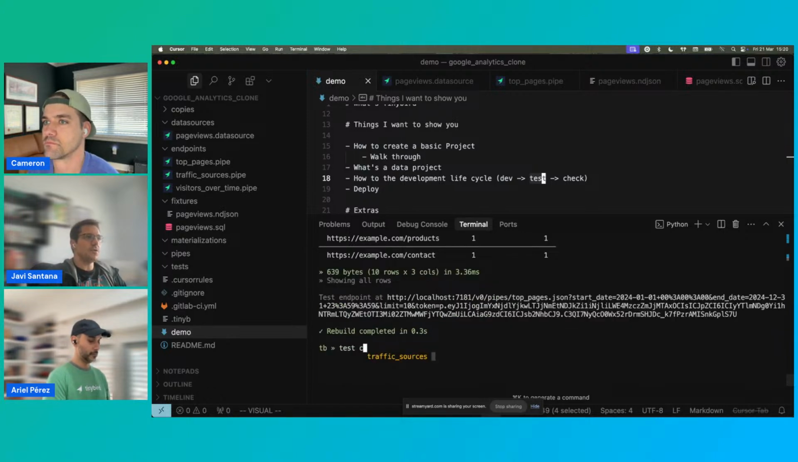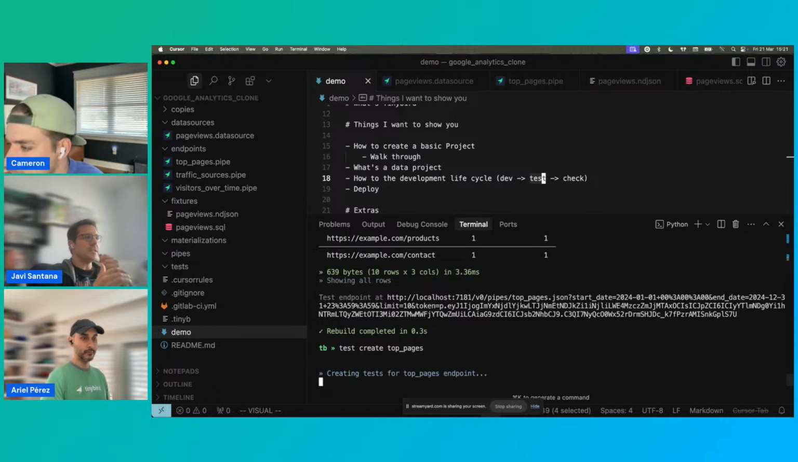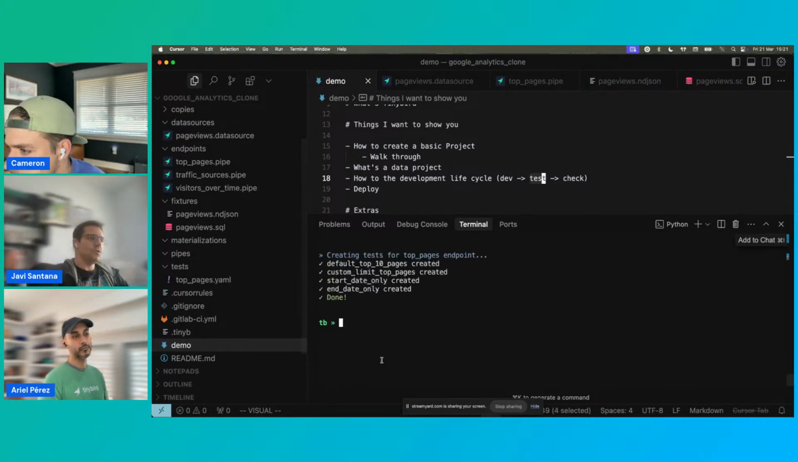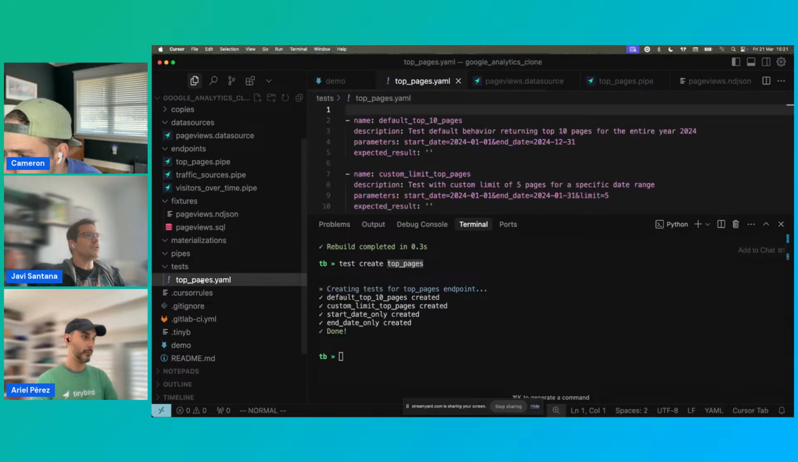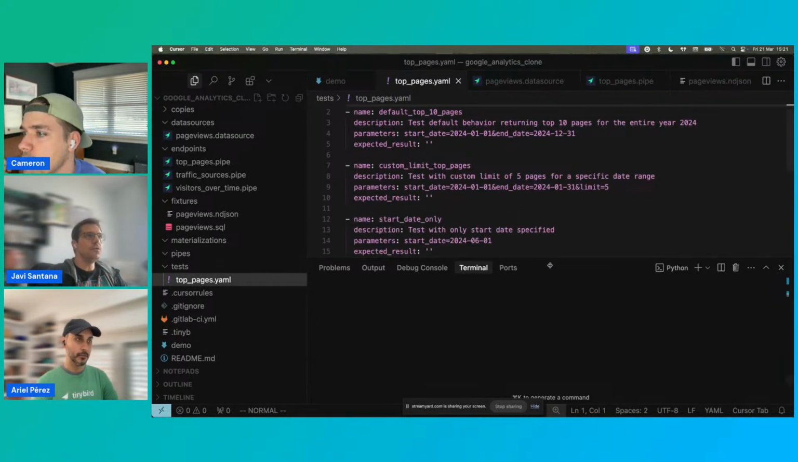So you can use test create. I'm going to just use top pages. What I say is, create me these tests for this endpoint that's called top pages. That's of course going to use an LLM to generate the whole thing. We don't say that it's an LLM because we don't need to. You just get the right result. So if you go here, as you can see, it generated a few tests.